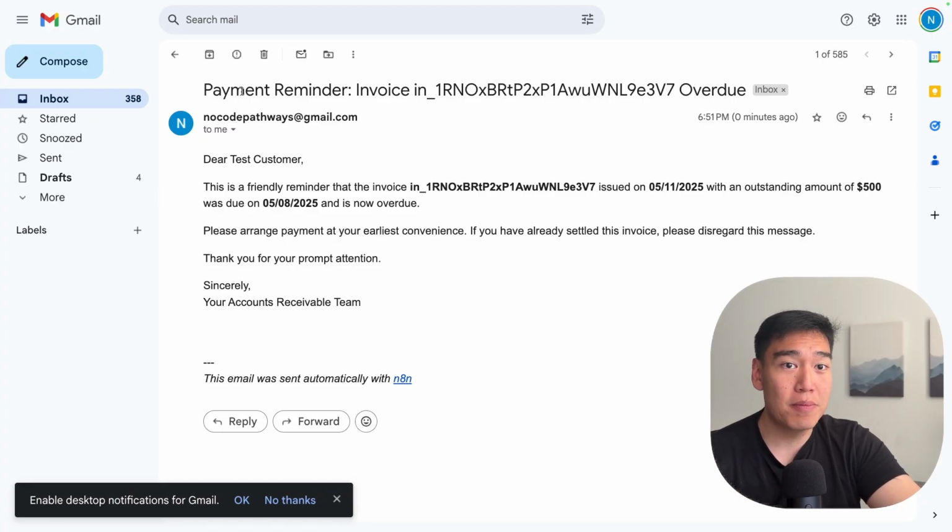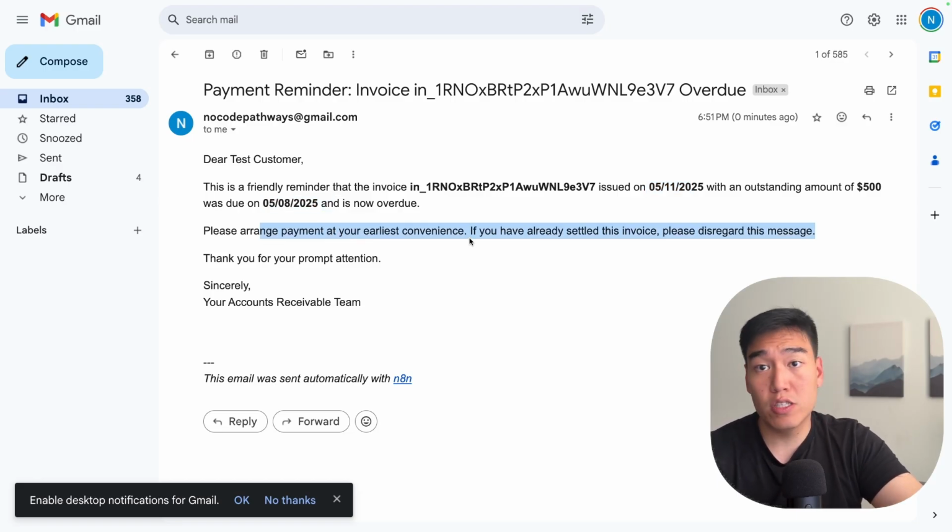What you'll get is a subject, and this is all crafted by the AI model, but they'll say that there's a payment reminder, invoice overdue. What the AI here is going to do is send over a reminder email, and this is personalized to them, letting them know that their account is overdue and that they should settle this invoice as soon as possible. Here we can see that this was issued today, and there's an outstanding amount of $500 with a due date of 5/8, which again is what I changed it to. And then we want them to arrange the payment at their earliest convenience.